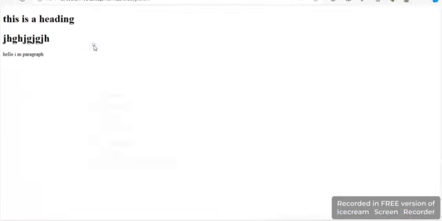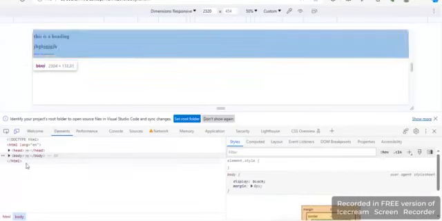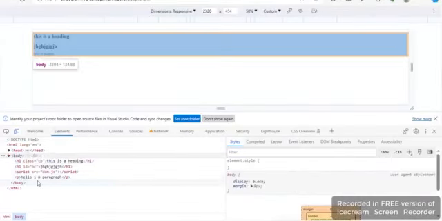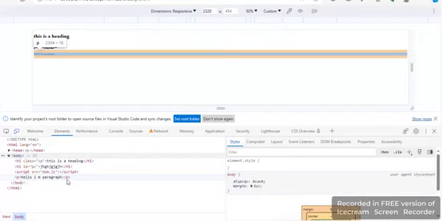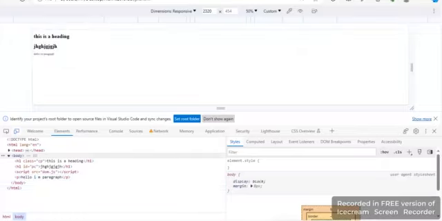So when you inspect this, you will see here, right, the p tag, right? We created this p tag with the help of DOM in JavaScript. I hope you understood all these things.